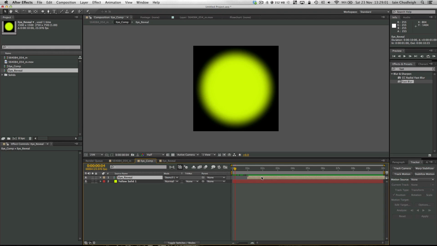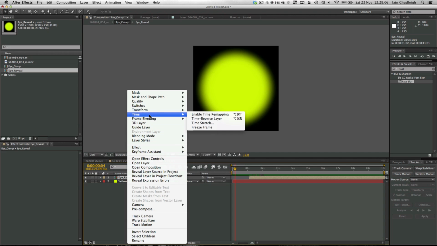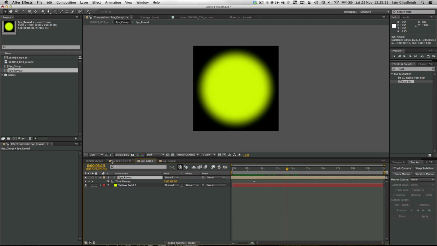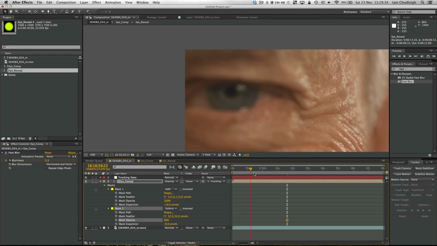So what we can do is just drag it over, say to here, right click, go to time, enable time remapping, and just drag it back. So what this will do is we have the start and end position keyframes here. So this is at 0 and this is at 100%, and if you just drag the composition backwards, this will almost create a freeze frame on the first frame, so it will stay black and then reveal. So now we have this kind of effect, which is looking pretty good.